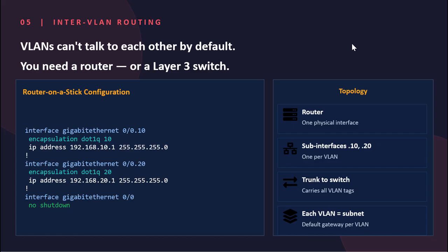So here's one fundamental thing about VLANs. They're isolated by design. A device in VLAN 10 cannot talk to a device in VLAN 20 unless the traffic passes through a layer 3 device, for example a router. The classic way to do this on a router is called router on a stick. You can take one router interface, run a trunk link between the switch and the router, and then create subinterfaces on the router, one for each VLAN.